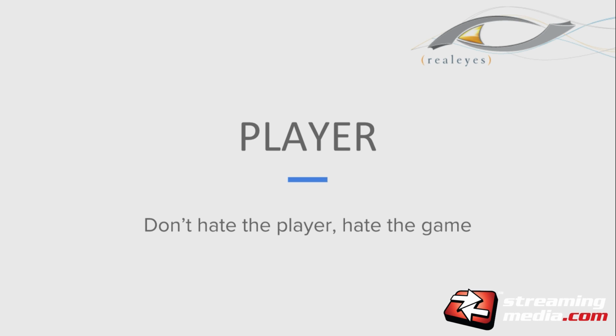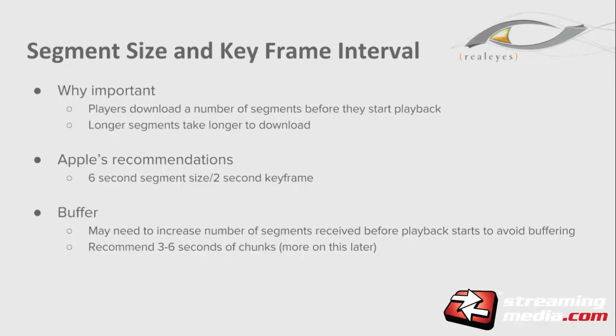So let's talk a little bit about the player. As we mentioned, one of the first things, and the easiest way to get some quick wins if your goal is low latency, is segment size and keyframe interval, right? The concept is, as always, players are going to download a number of segments before they start playback. Longer segments are going to take longer to load. So considering what your size of the segments are, and if you can configure it, how many segments you're going to require it to load before playback begins, or how far back you're going to say to load, become really valuable.